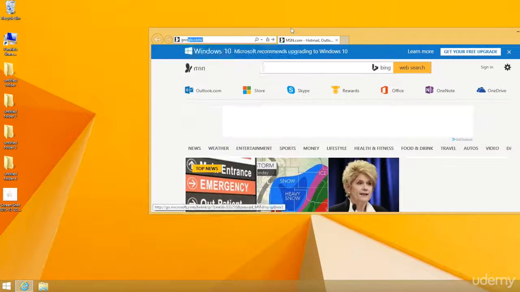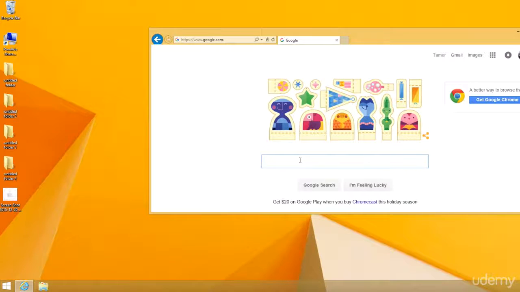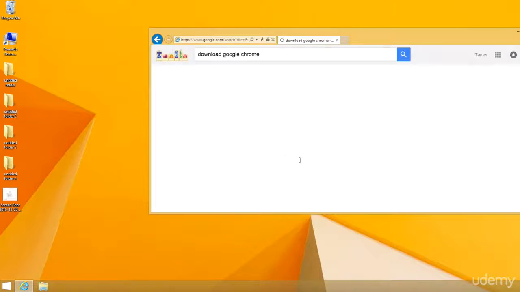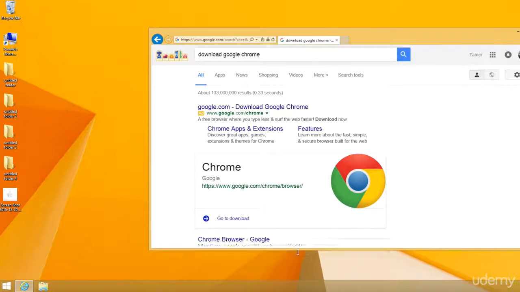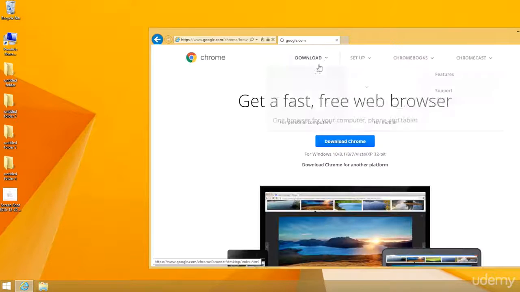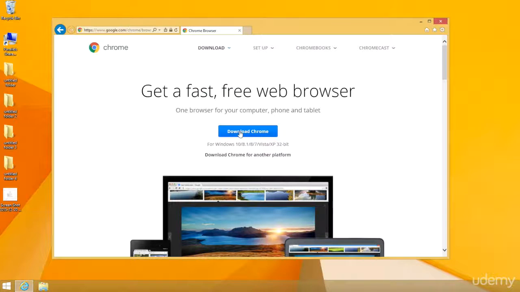So it's really easy to download. Just go to google.com, and then in google.com you're going to search download Google Chrome. Now you will see right here that says go to download. So we're going to click this link. Let's move this over here. Now we're going to click the button that says download Google Chrome.